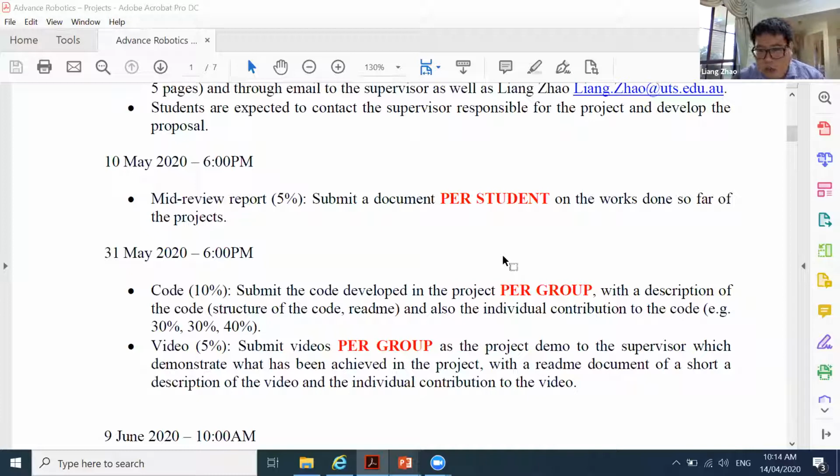And the next one is the video. The video is 5%, and you also need to submit the video per group, not per student. The video is mainly about the demo of the project. Think about how to demo your work, record a video of that, and submit it to me. And please also send a corresponding README file. It can be text, Word or PDF, that's fine. It includes a very short description of the video, to let me have a better feeling about what the video is talking about. Then you also need to mention the individual contribution to the video as well.